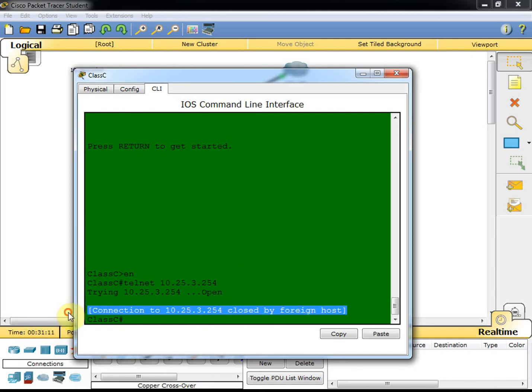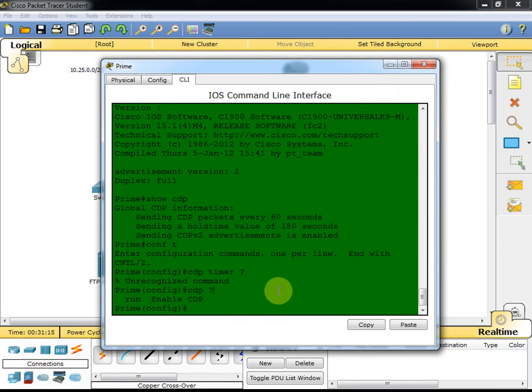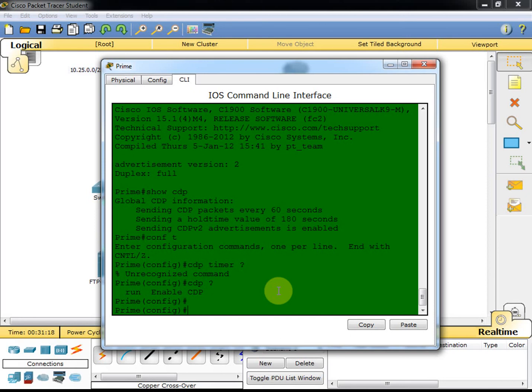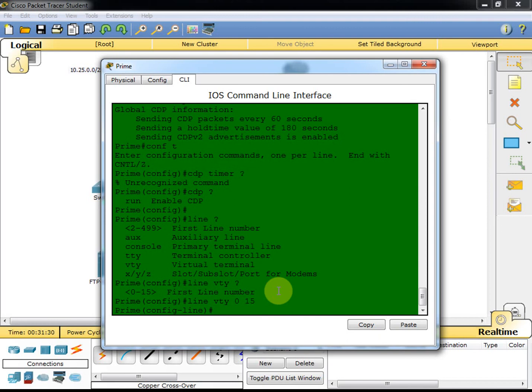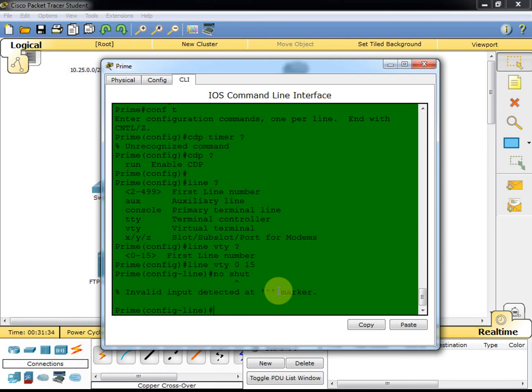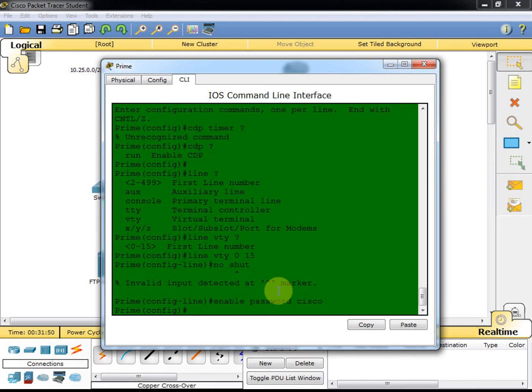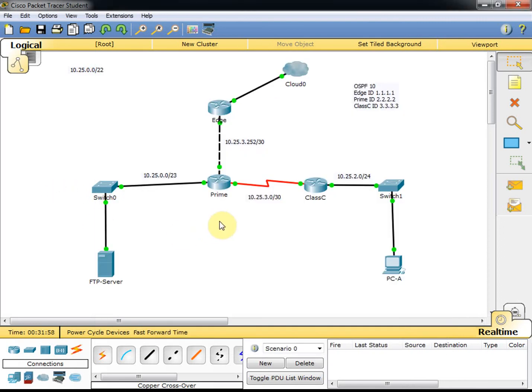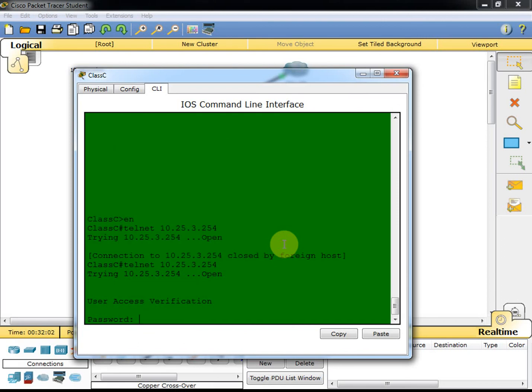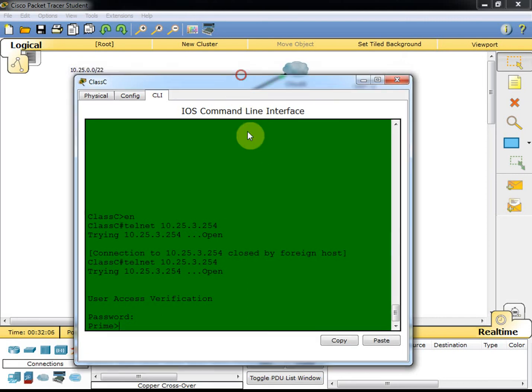And we see that it was rejected immediately because I haven't enabled any VTY lines. So, back in prime, we will enable our VTY lines. Let's just go ahead and do all of them. Make sure they're okay. So we'll need to enable a password. You could enable a secret. That way we have a login capability. And that will allow us to Telnet from one router to the other.